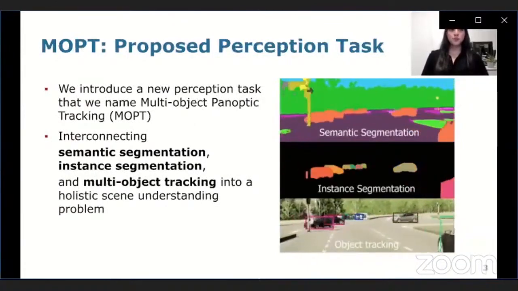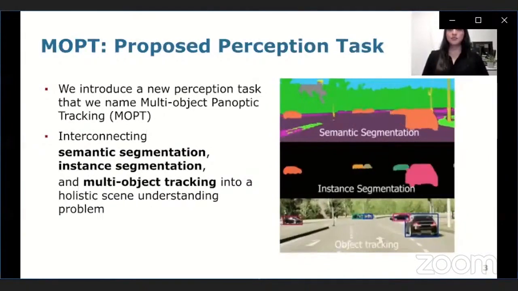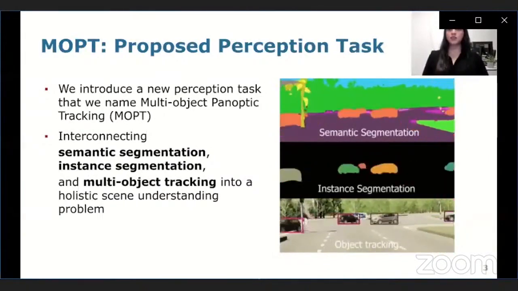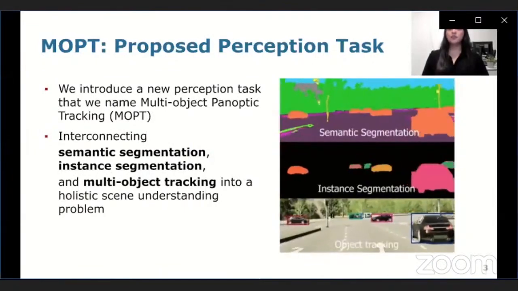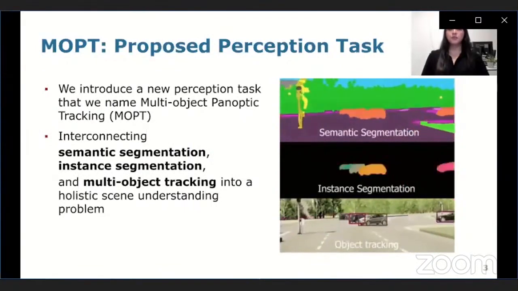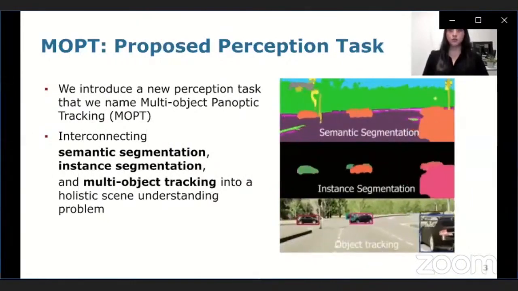We introduce a new perception task that we name Multi-Object Panoptic Tracking. The goal of this task is to encourage holistic modeling of dynamic scenes by tackling multiple problems that are typically addressed disjointly. We incorporate semantic segmentation, instance segmentation, and multi-object tracking.